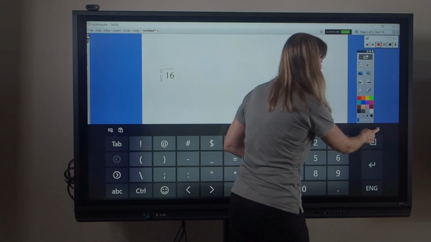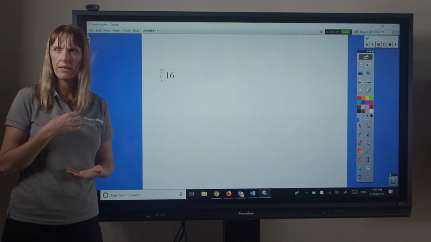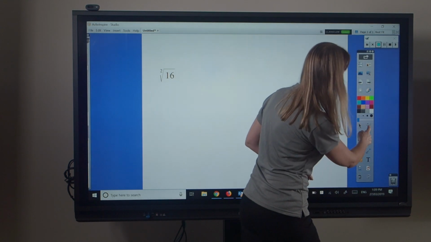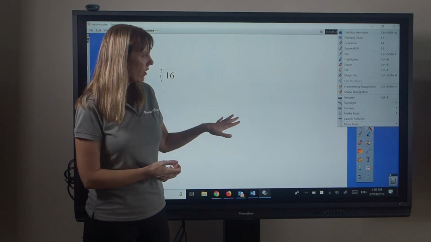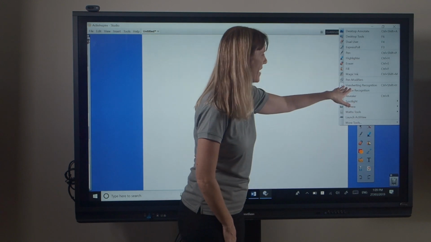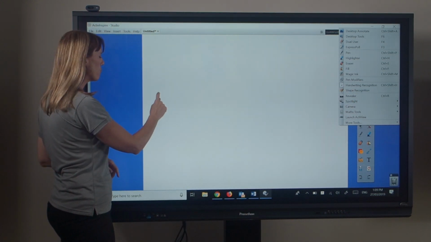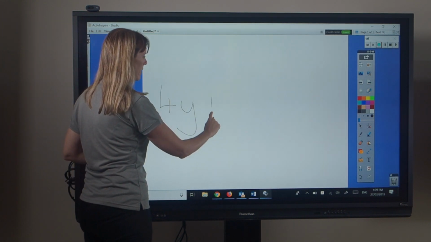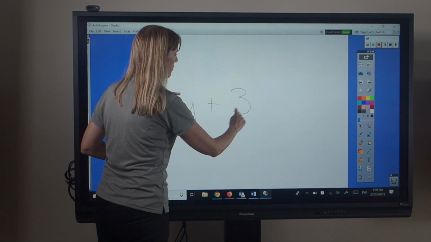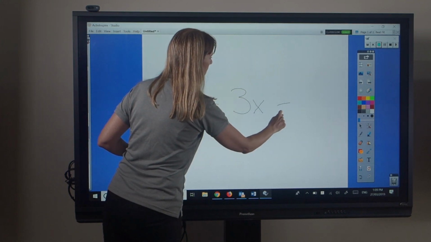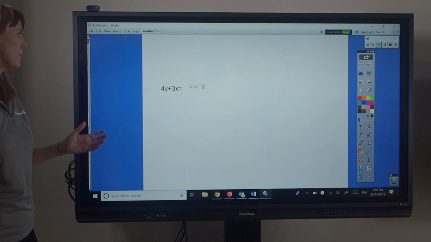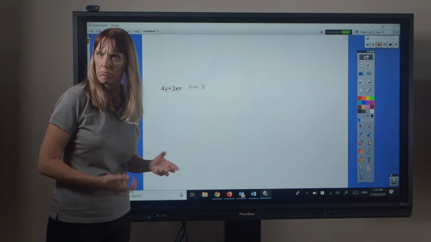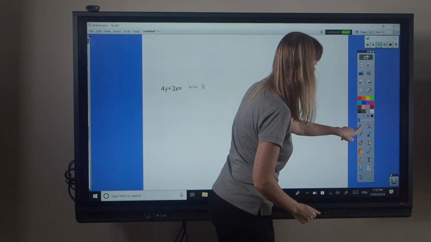If I am just writing some quite basic algebra or algebraic expressions, if that is indeed something, I could just turn on my handwriting recognition. I'm going to write on the board 4y plus 3x equals, there we go. As long as you put enough space in between those symbols, you'll get a little algebraic expression there.